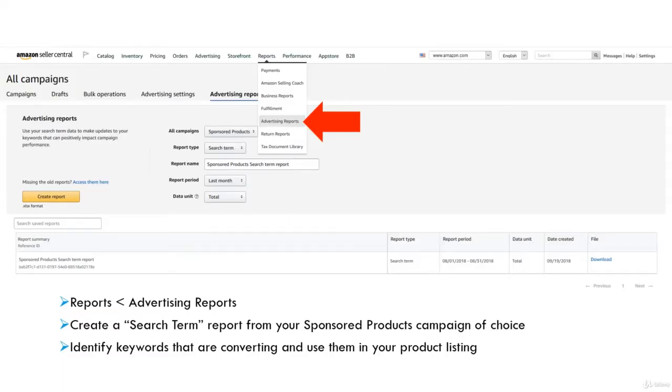Now after running your automatic sponsored product ad for a week or two, log back into your Seller Central account and click the Reports tab in the top nav bar and select Advertising Reports in the drop-down menu. It is on this page where you can pull a report to see what keywords are working for your automatic sponsored products campaign.